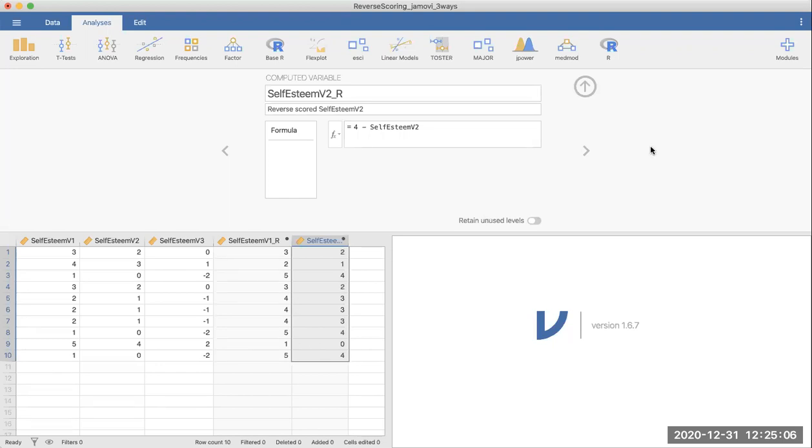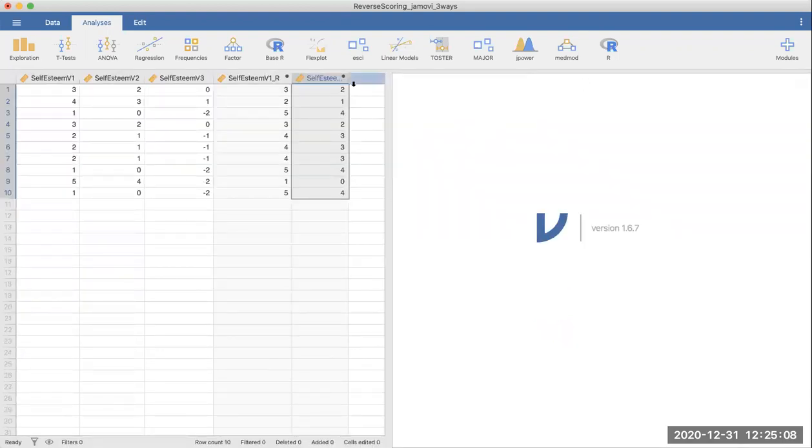Okay, so now this is a reverse scored of the second version of the item. So again, to double check, we should just look at what was the highest value of 4 is now the lowest value, a 0. What was the lowest value, a 0, is now the highest value, a 4. And what was the middle score in this response scale, a 2, is now still a 2. Okay, so now this is a reverse scored of the version 2.